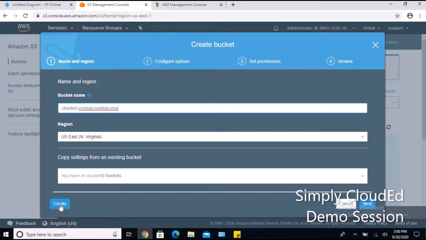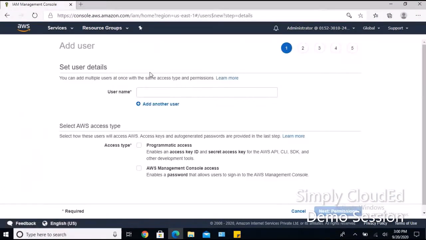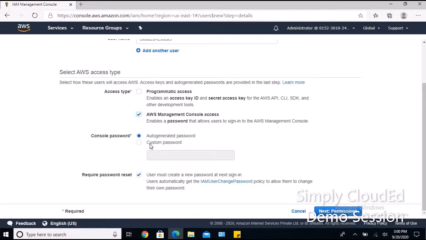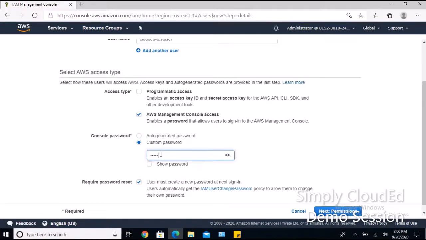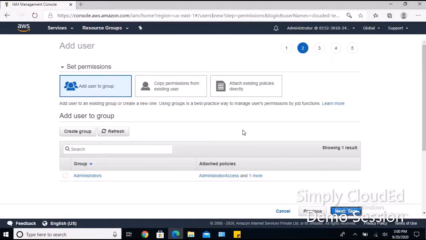Let me create it. Once we are done with it, one more thing we need is, in the test account, we are going to create one test user for test purposes. I'm going to name this user Clouded test user. I'm going to provide this user console access because I don't need programmatic access as of now. We are going to set a custom password for this user, and I am leaving the reset option blank. Under the permission section, as of now I am leaving it blank, but we are going to discuss later what this permission section is. I am going to assign one policy later.